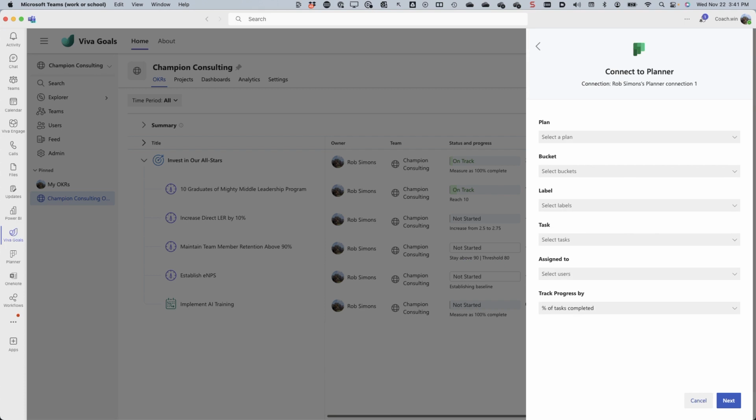It may ask you to log in the first time you do this, but you can see it's going to pull up and say, hey, you've got a connection to your planner board. Which plan do you want to use? Any planner board you can select. You can select to just do one bucket. So let's just say we wanted to have a project that was just around the service bot. We could click that, and the progress will only be tied to one bucket in the planner board. In this case, I'm going to leave it as any.